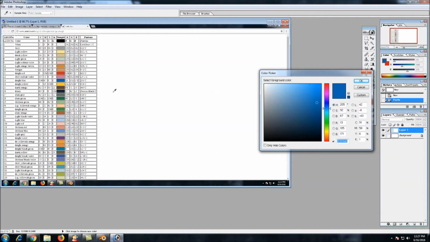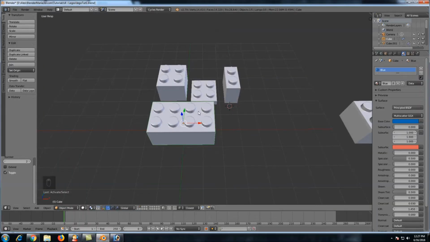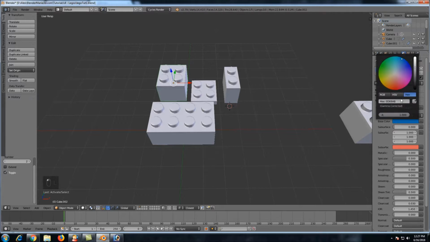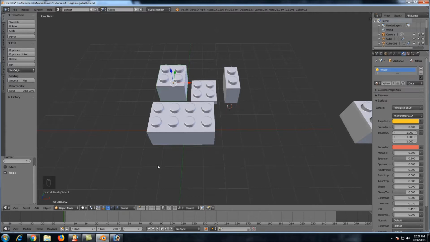Going back to Photoshop or your program, now let's get the next color. We're going to get the green and yellow. Let's go with the bright yellow first. Copy that hex code. Go to Blender. I select this block right here. Make it a single user by clicking the 6, name it yellow, and then go to the base color in the hex code. You guessed it, paste it with Control V.